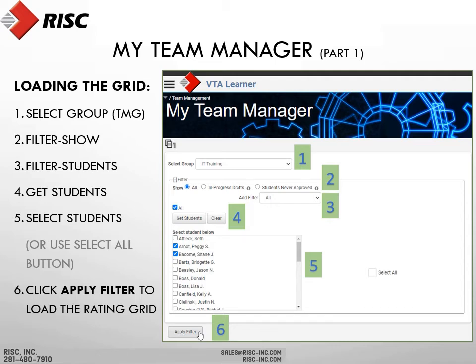To load the grid, they simply select the team management group name, filter for which assessment status types that they want to show. The default is to show all, regardless of status, but you can choose to see only those with draft changes that have not yet been approved or students who have never been approved. Next, add filters to help find the students you want to see by group or name, or just select all. With the filter selected, click the Get Students button to load them to the Student Selector box.